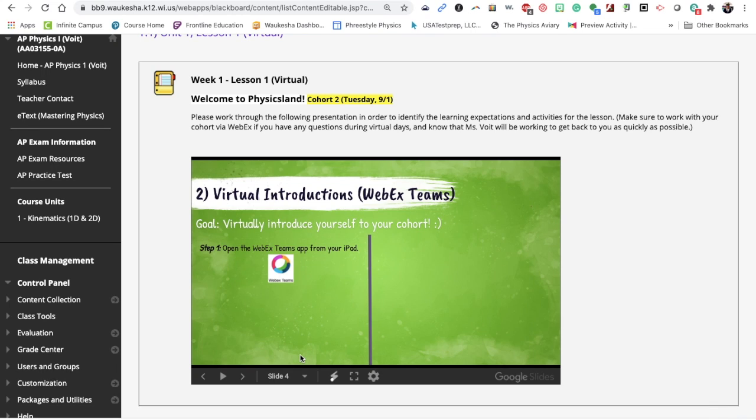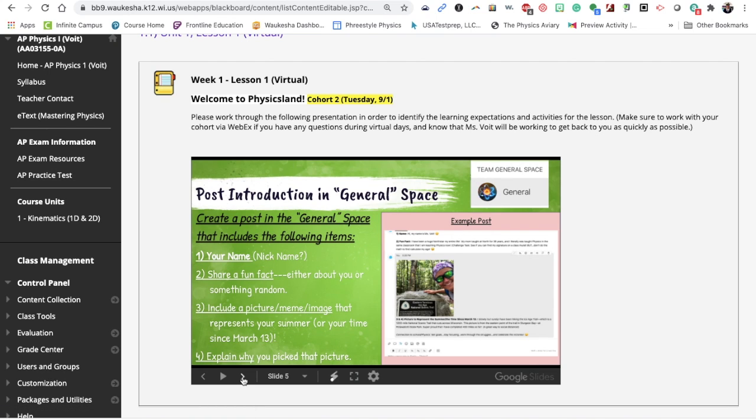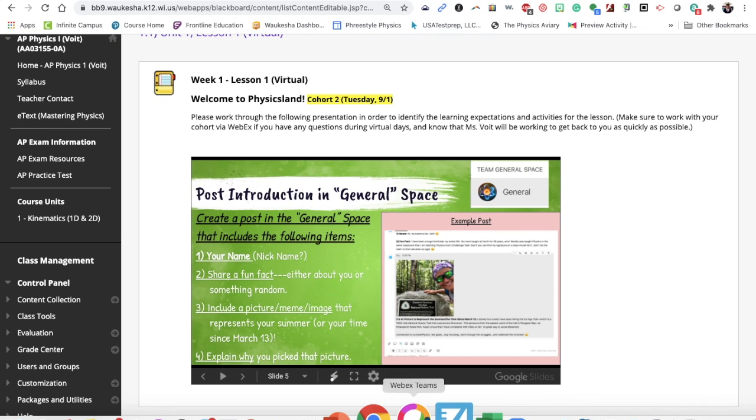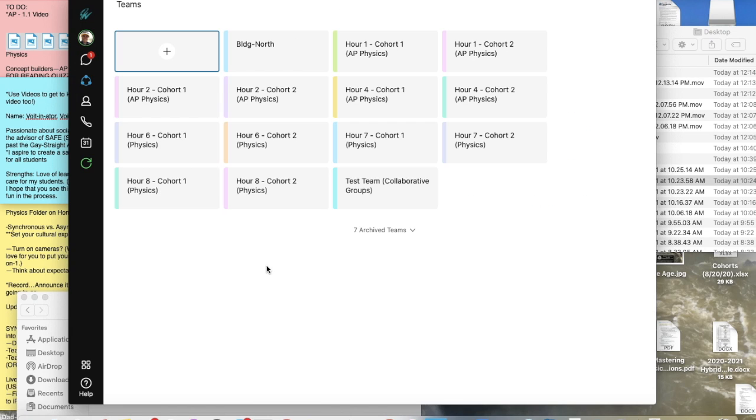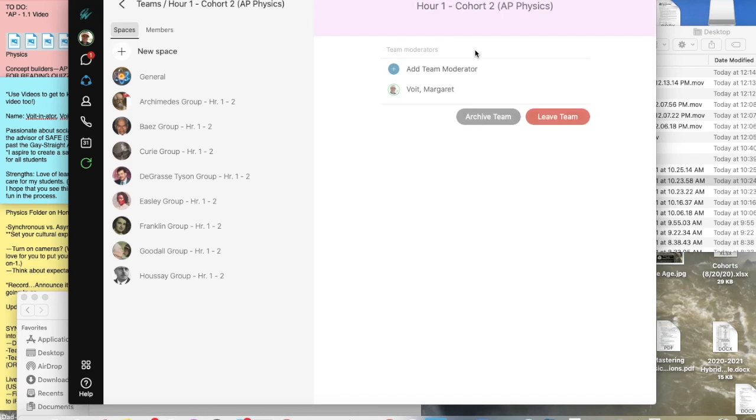So one of the first things you're going to do is introduce yourself virtually on WebEx Teams. Within the slides, it will walk you through exactly what you need to do and exactly what your post is going to look like. So once you do that, you're going to be able to go into WebEx Teams, and it will look slightly different on the iPad. But you're going to go over to a button that looks like this. It's called the Teams button. Then you're going to select your cohort for physics. So you'll be able to click on your cohort.